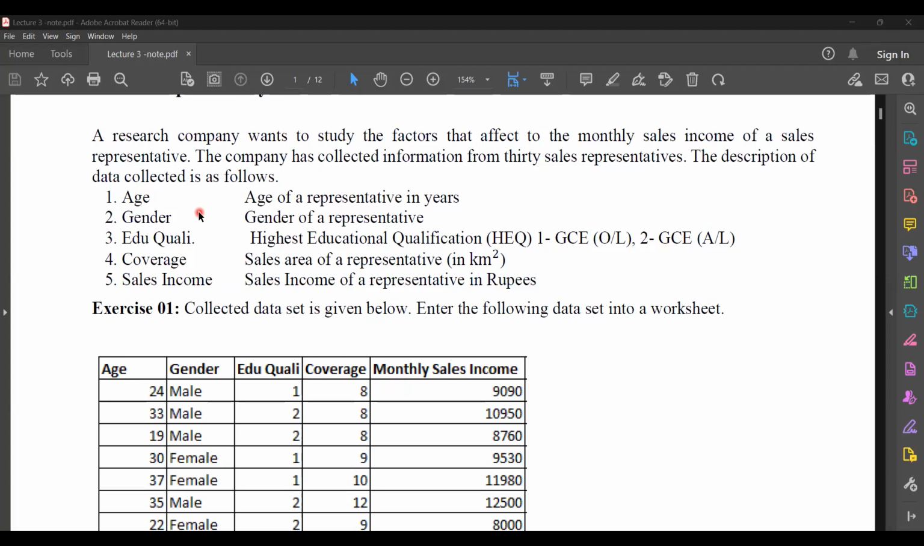We learned about 4 scales of measurement last week: nominal, ordinal, interval, and ratio. So for each variable, you can identify the scale of measurement as well. Right. Now let's do it now. Can you do it now? Do it.